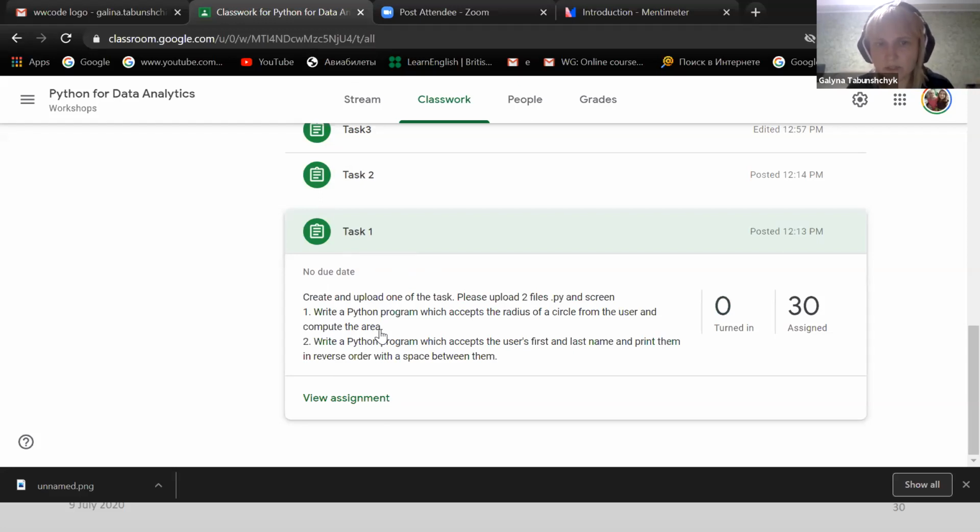You are asked to write your first Python program which could compute the area of a circle. You should input the radius from the console and calculate the area. And the second file which you should create is a program which allows you to input first and last name and output it in reverse order. Let's have 5 minutes for it. I'm waiting for your work.